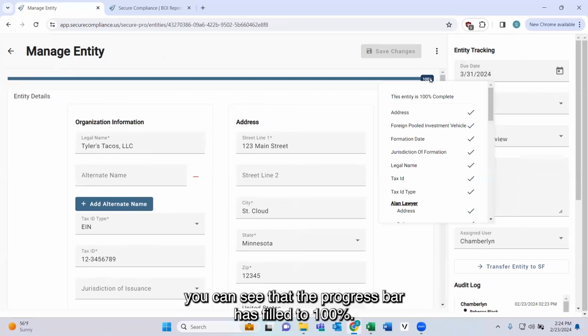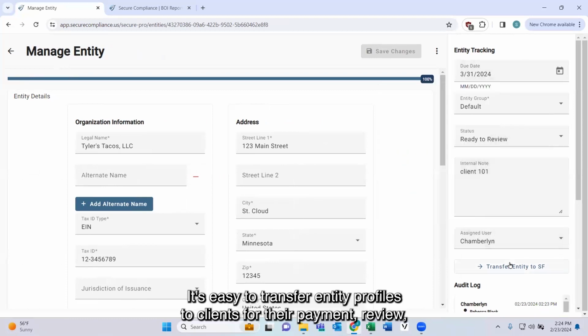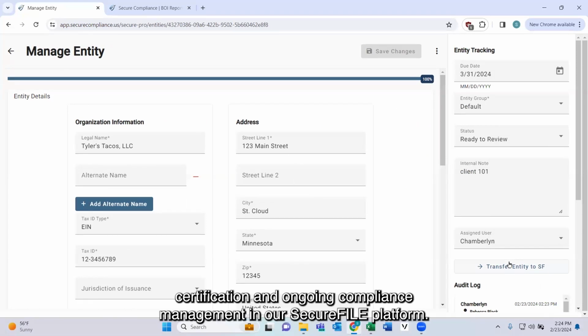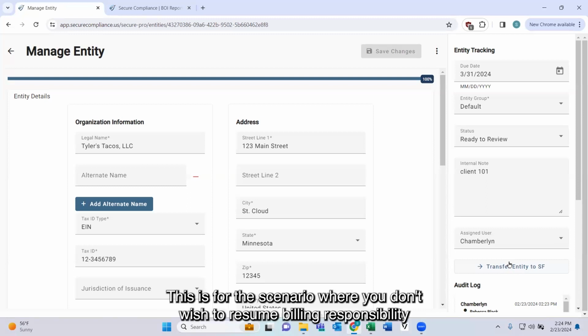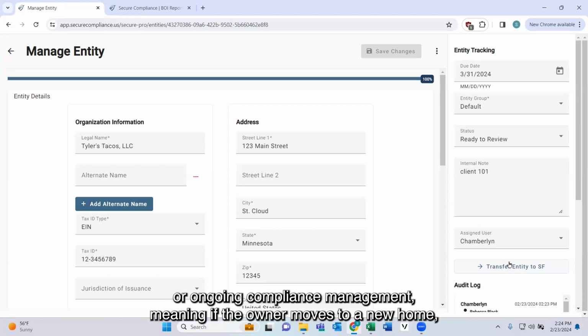Once the owners and company applicants have been added to the entity, you can see that the progress bar has filled to 100%. It's easy to transfer entity profiles to clients for their payment, review, certification, and ongoing compliance management in our secure file platform. This is for the scenario where you don't wish to assume billing responsibility or ongoing compliance management.